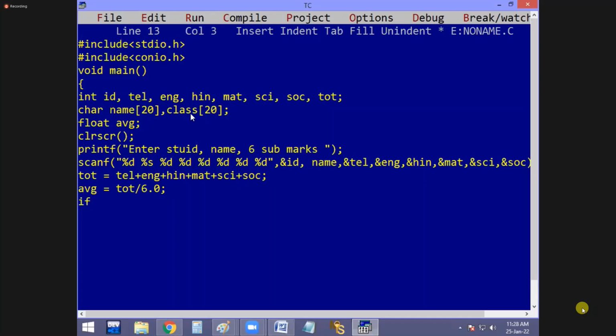Now see this, if average greater than or equal to 60%, strcpy of class comma first class. Why? Because in the C compiler, we can't copy a string. Already we have discussed that. In C language, we can't copy a string using the equal operator.